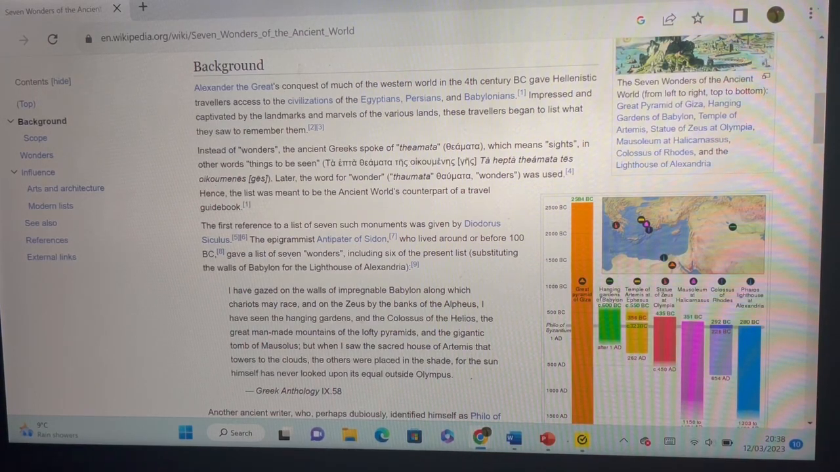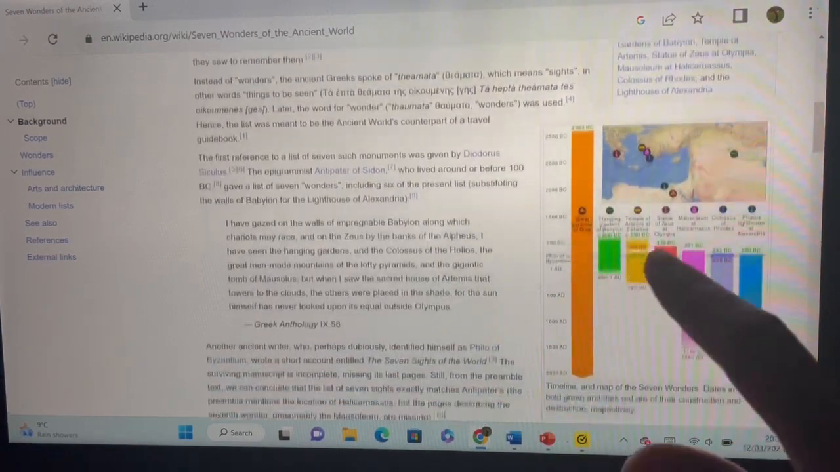Later the word wonder, or thaumata, was used. Hence, the list was meant to be the ancient world's counterpart of a travel guidebook. That's an interesting way of thinking about it. That's very cool.